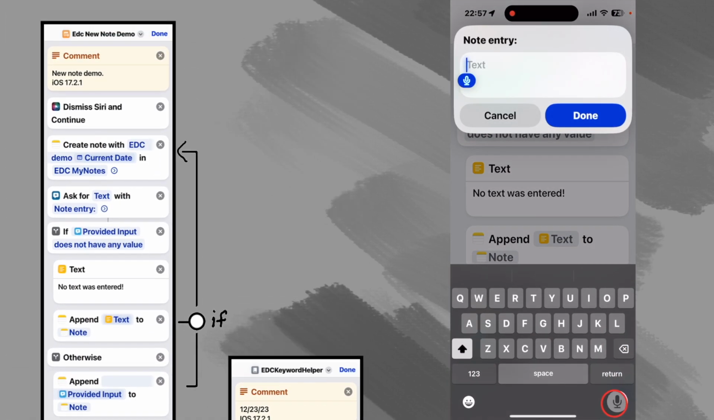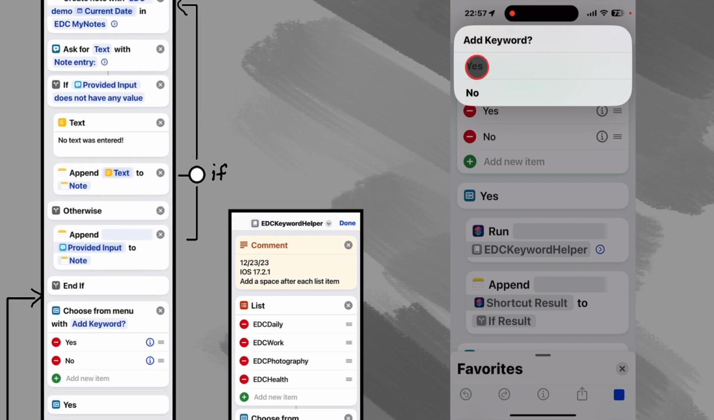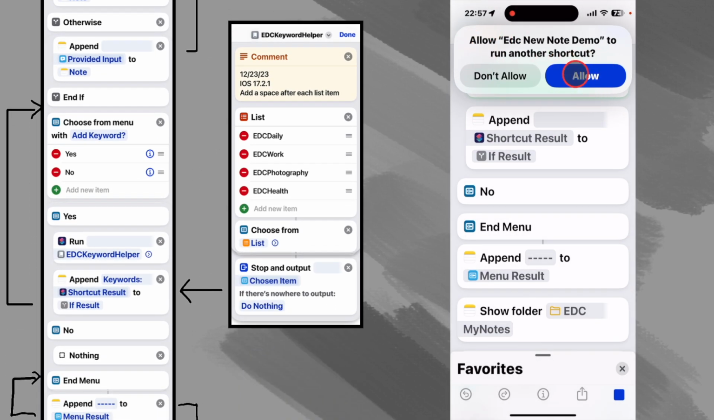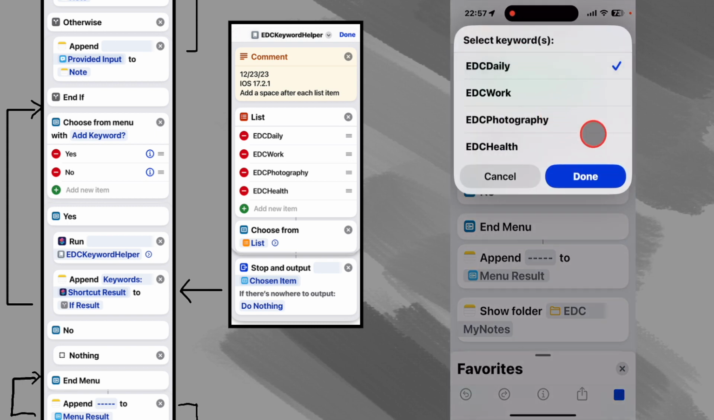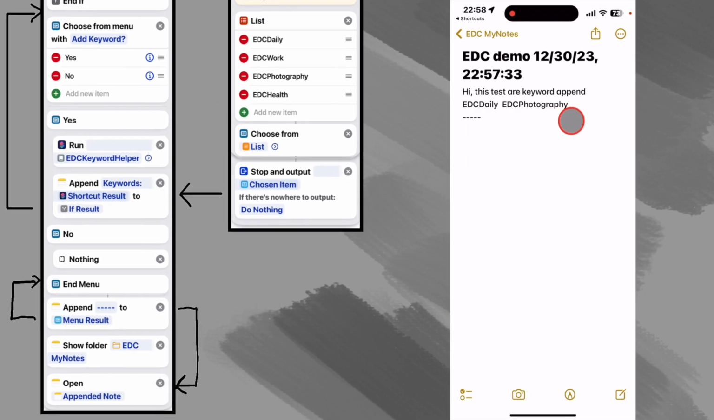Hi, this tests our keyword append, and then we get our menu that says add keyword. We'll say yes. Now the first time you run it, it's going to ask if that's okay to run one shortcut inside of another. We'll say OK. Now we can pick a keyword or two. Let's pick daily and photography. Hit done. EDC daily and EDC photography.